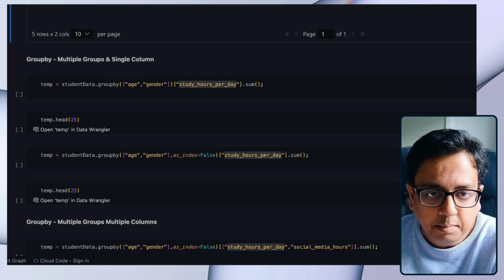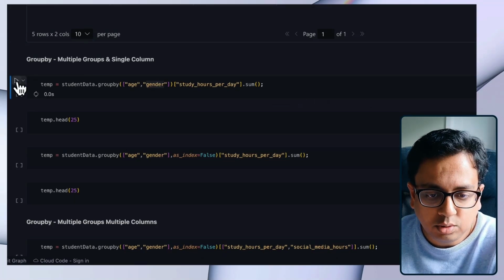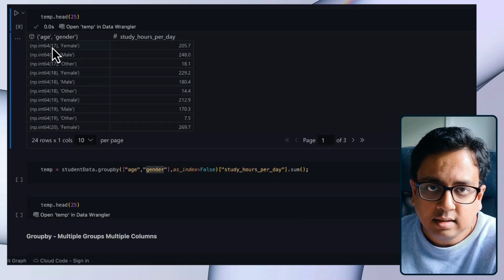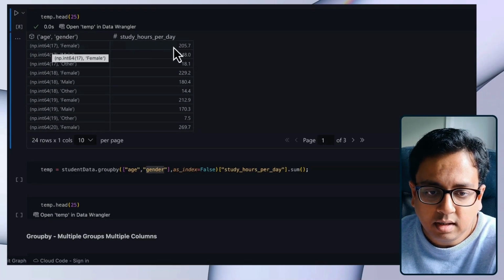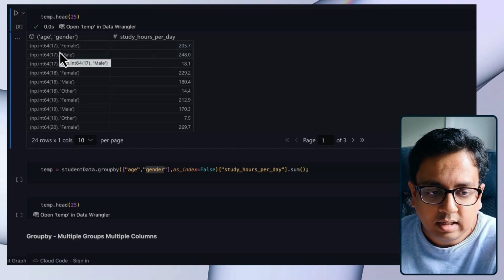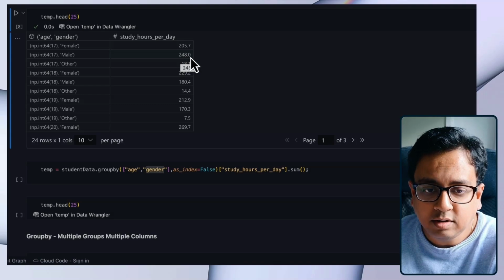Previously we did grouping based on age. Now we are doing grouping based on age and gender. So I'm going to break the 17 down into male and female. Let's execute. Now what I'm seeing is that 17-year-old females spend 205 hours studying. 17-year-old males spend 248 hours studying.